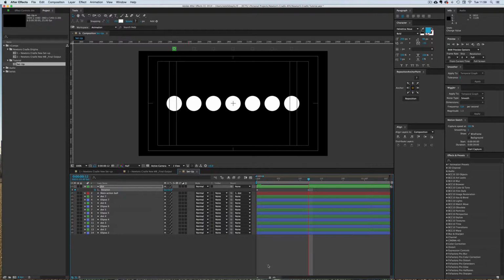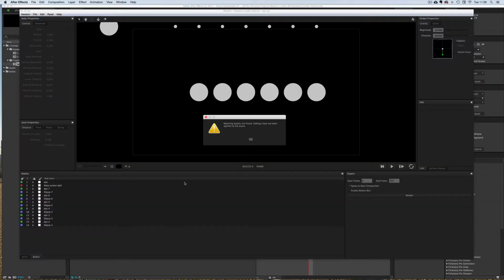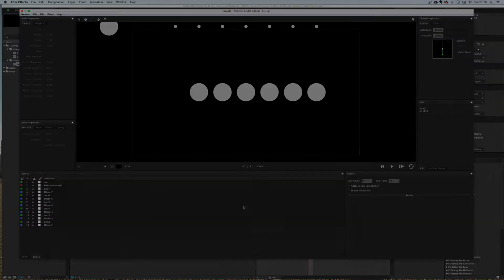So it's a good idea to save our projects, and then when we're ready we go to Composition and Newton. I believe that this is going to work on all versions of Newton. I've got Newton 2, and then OK that. So here we are, ready to start our action in Newton.